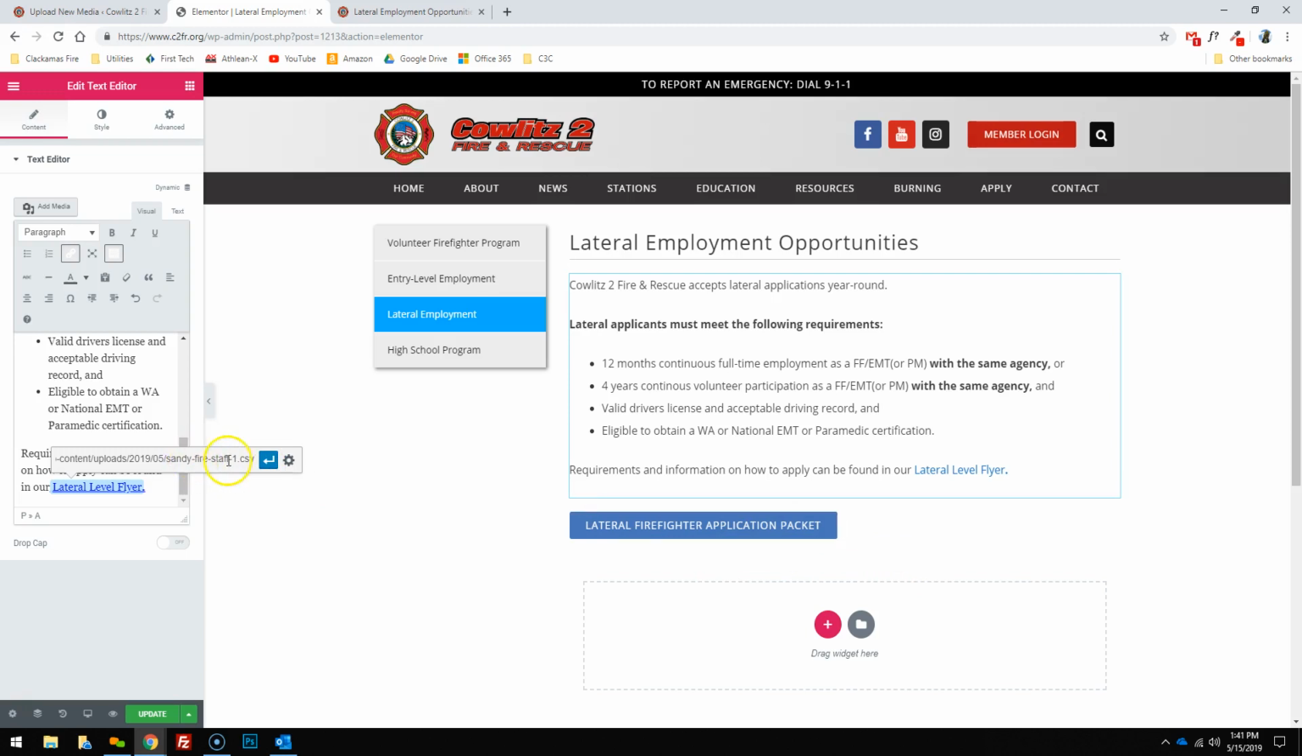Obviously, we don't want to link the Sandy Fire spreadsheet, but that's how you would do that, is you would copy it and paste it right in there, hit apply, and then it will apply and open that file properly.